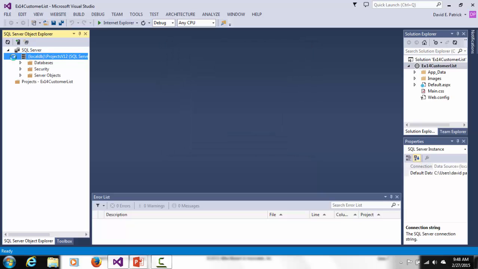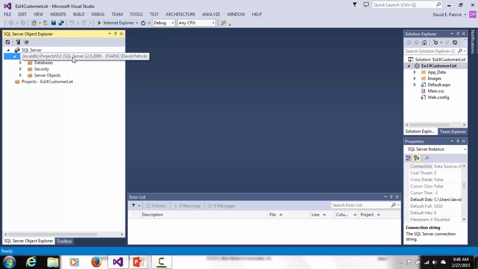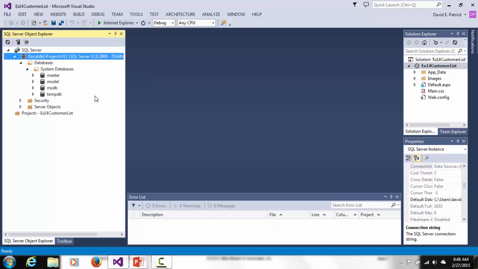So let's open that guy up. You can see I'm connected to my local SQL, my project database, local DB. Let's see if I don't have any databases yet. So these are just the system databases. I don't have any user databases yet.